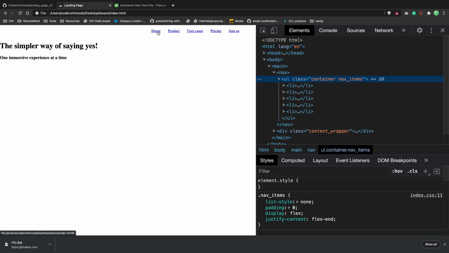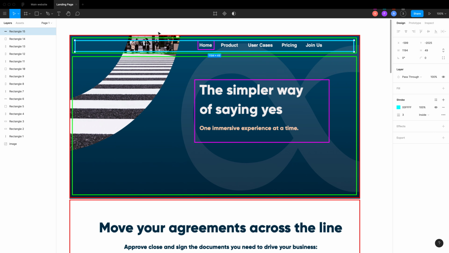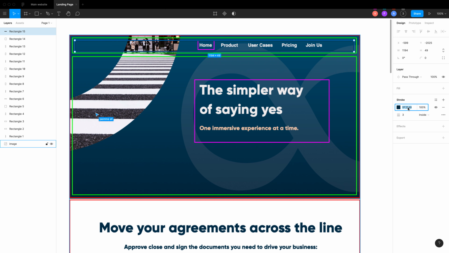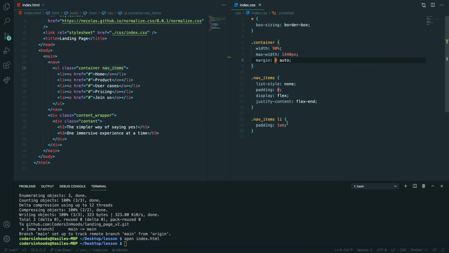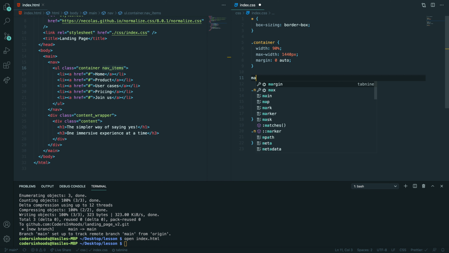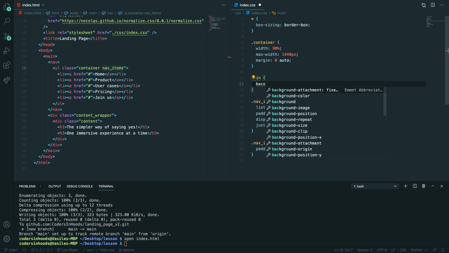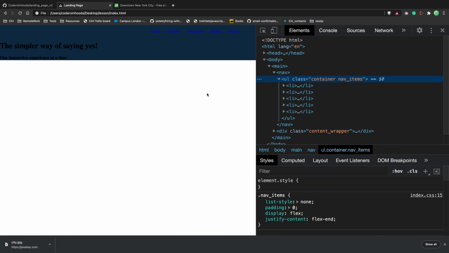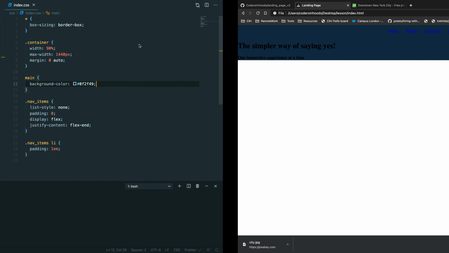And we want to change color. We want to change font weight. We want to probably import some font from Google Fonts, let's say. But for now, I just want to take a color picker and get the color so we can use it for the whole main section. So for main, background color should be this one, right? So let's check. Perfect. So we have the layout.